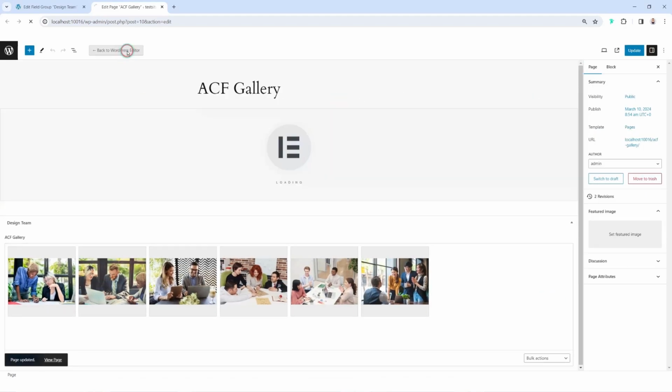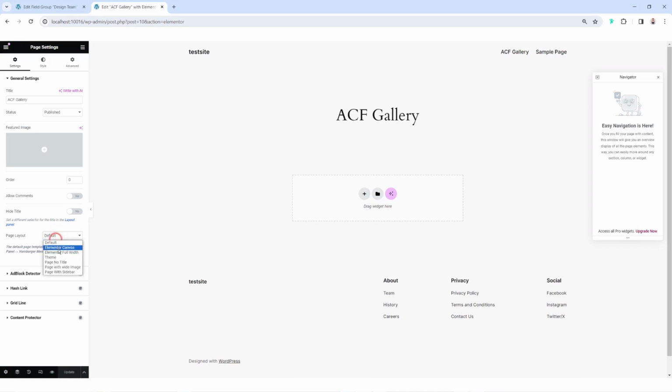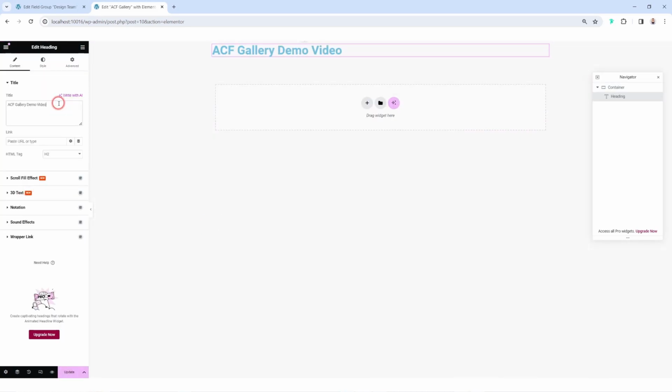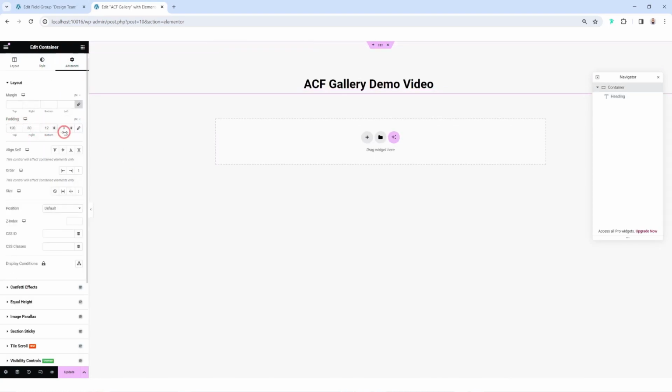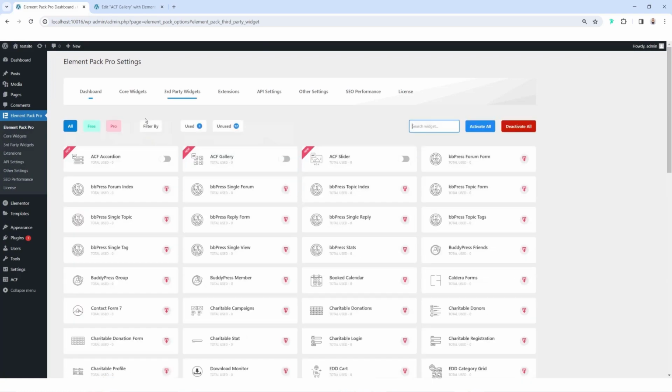Now let's switch to Elementor Editor. The rest of the customization will happen there. Once we're in, let's switch to the Elementor canvas page layout. We can start with a container and add a heading widget. Of course, make sure the ACF gallery widget is activated from the Element Pack third-party widgets dashboard.